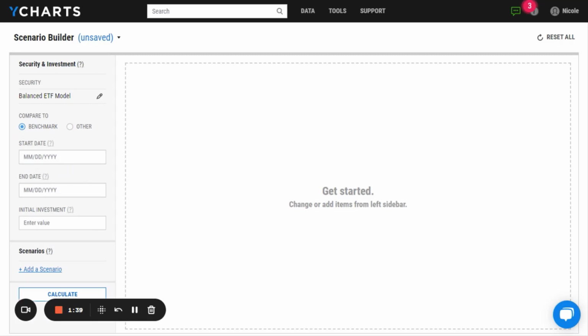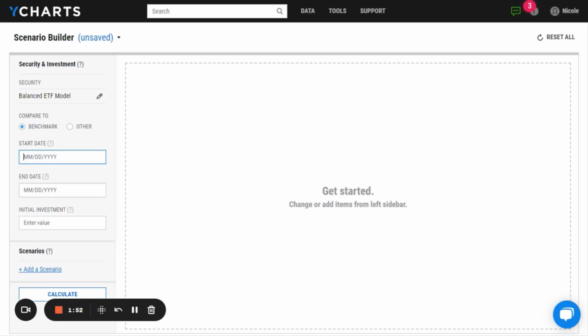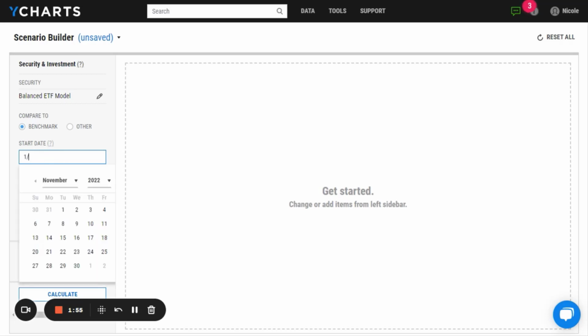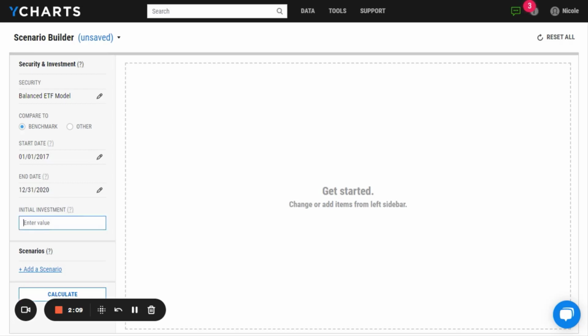And then we'll want to go ahead and start entering in the start date and the end date for this scenario. Clicking into this first type box, you can certainly use the calendar select tool here. I'm going to go ahead and enter in January 1st, 2017. And then for the end date, I will select December 31st, 2020. Finally, we can go ahead and load in an initial investment level. And for our purposes today, we'll start off with 100,000.